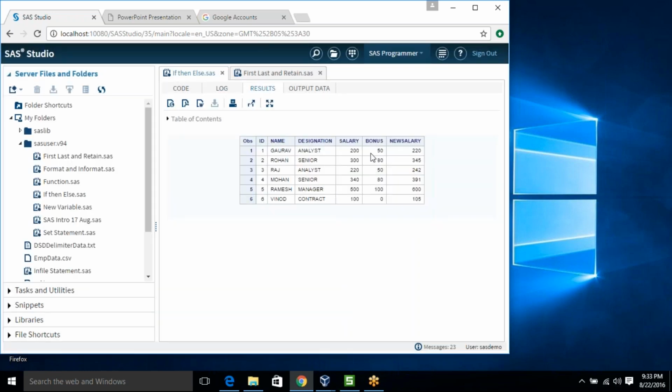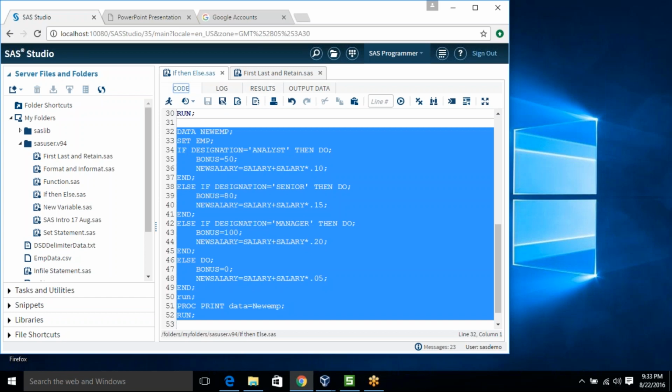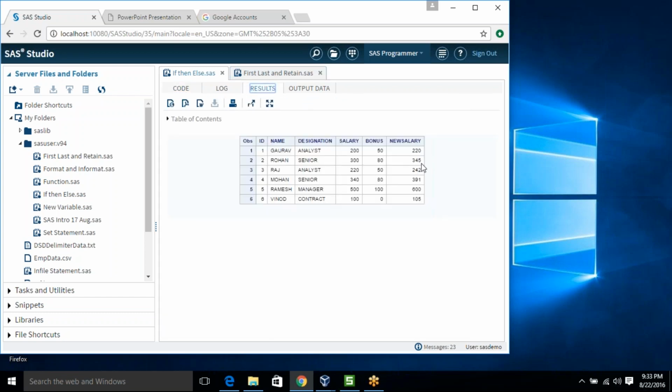So for analyst, bonus is 50 and this is the 10% hike. For senior, bonus is 80 and how much was it? 15% hike. So it's 345. Again for manager it is a 20% hike, so it's 600 new salary. For contract employee it is a 5% hike, so it's 105 and bonus is 0.